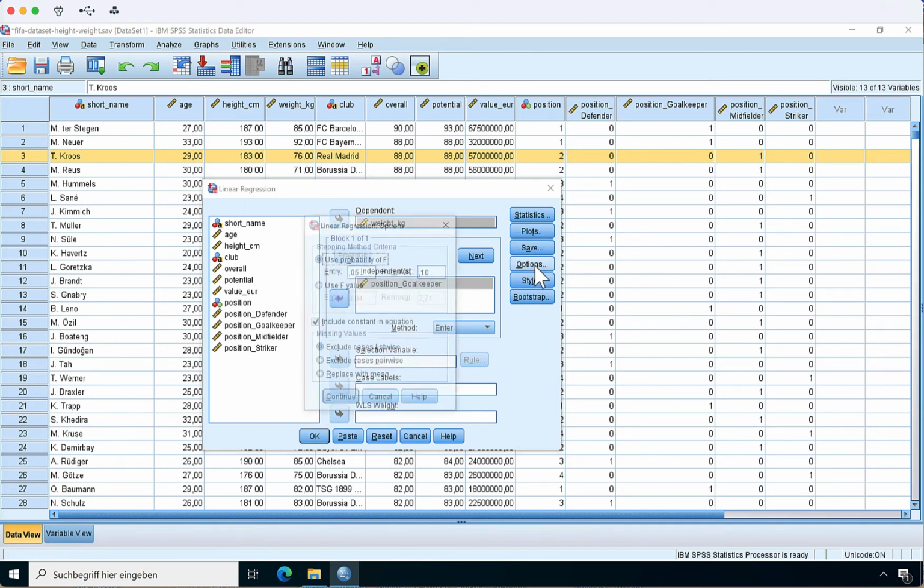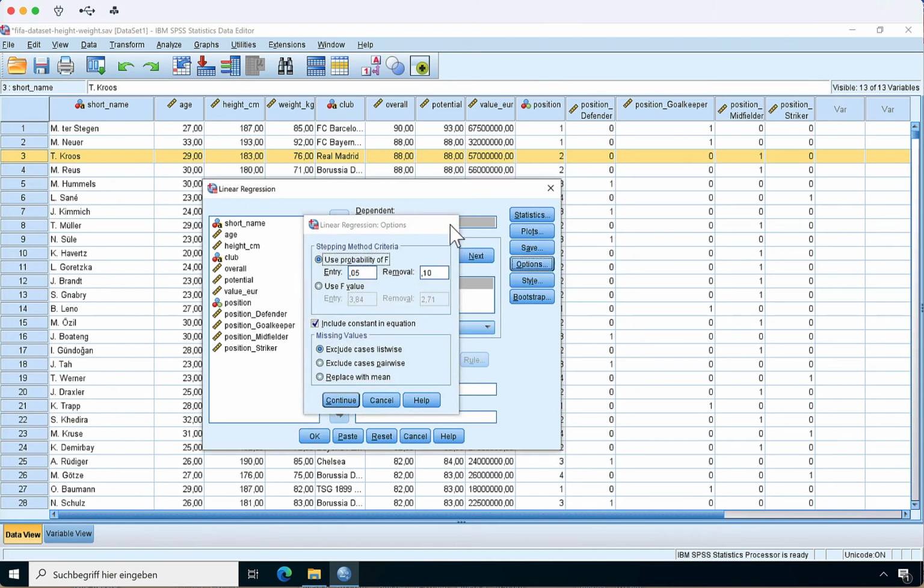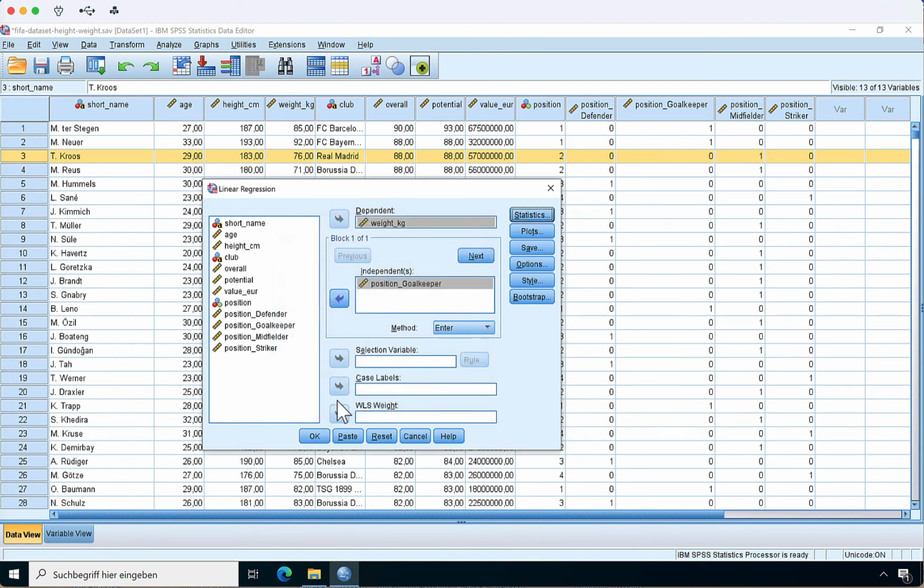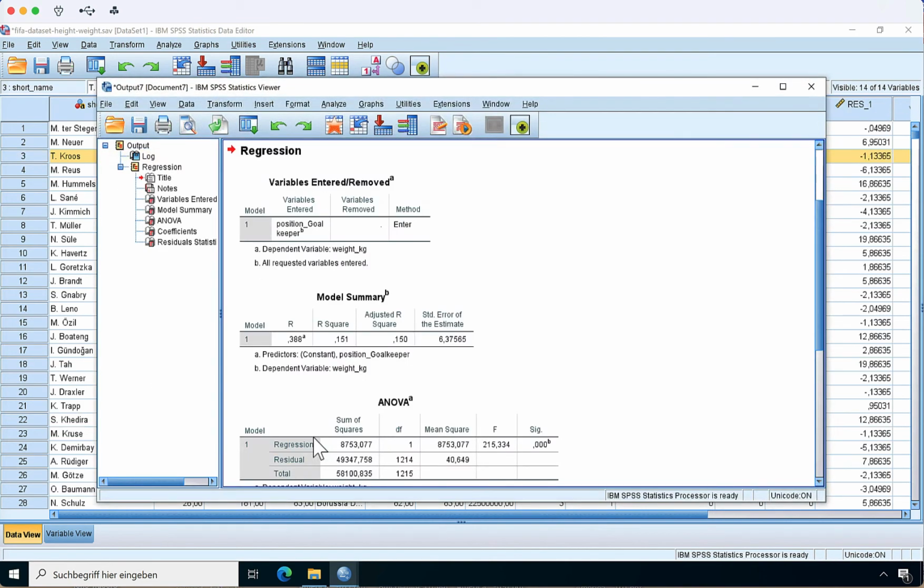Furthermore, I use the statistics button to request the confidence interval of the regression coefficients. And I click continue, and now I'm ready to go. I click OK, and SPSS will figure out the correct model with the best line for us.